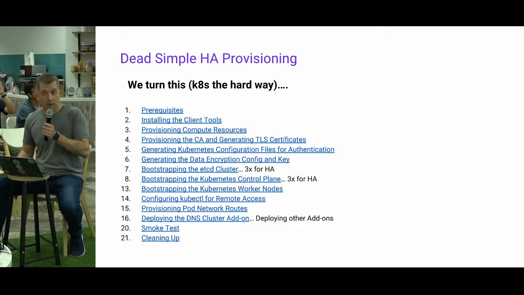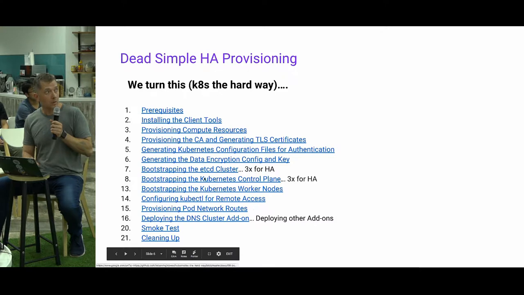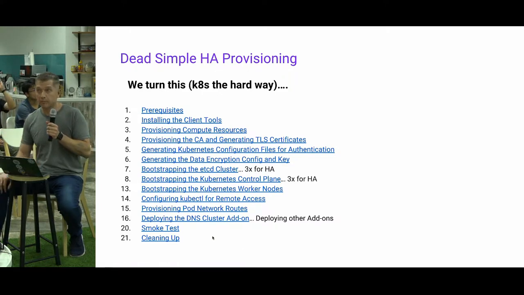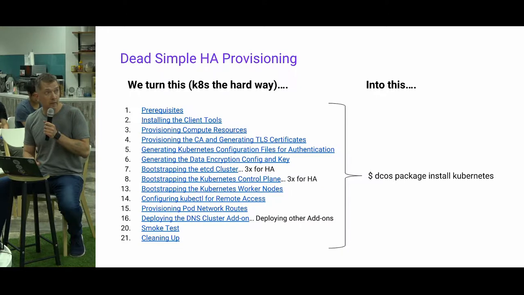So who's familiar with Kelsey Hightower, Kubernetes the Hard Way? Cool. So you see, we have loads of things to install. And you have to maintain them as well, make changes. So we made that possible with only this: dcos package install kubernetes. And you get all that: etcd HA, Kubernetes HA.